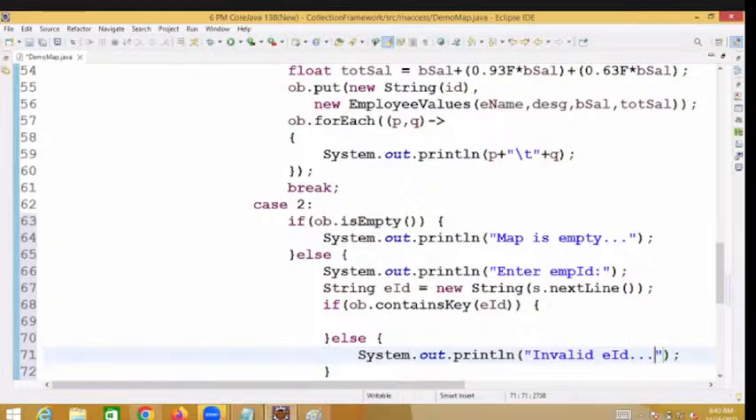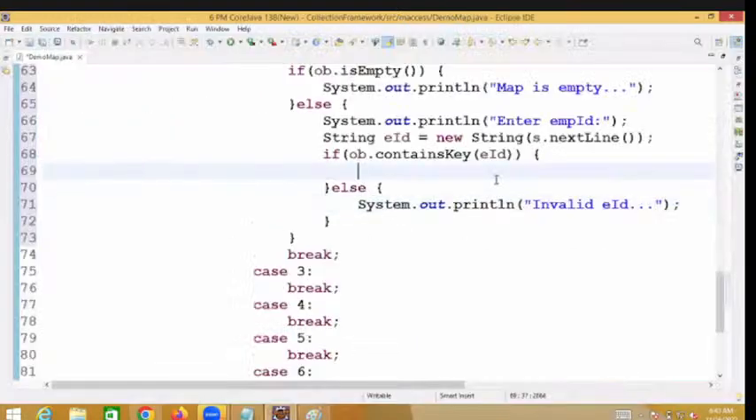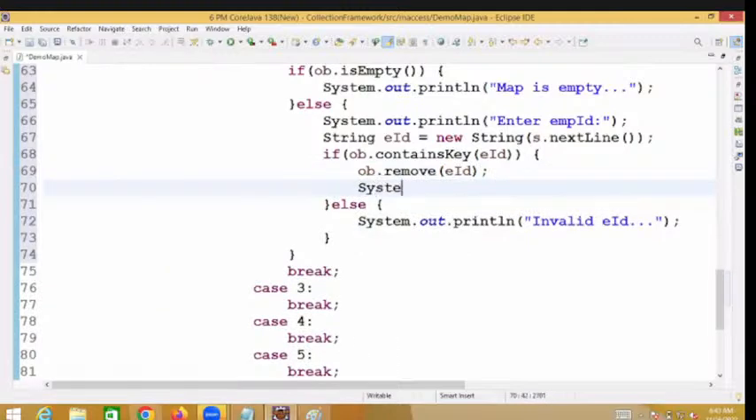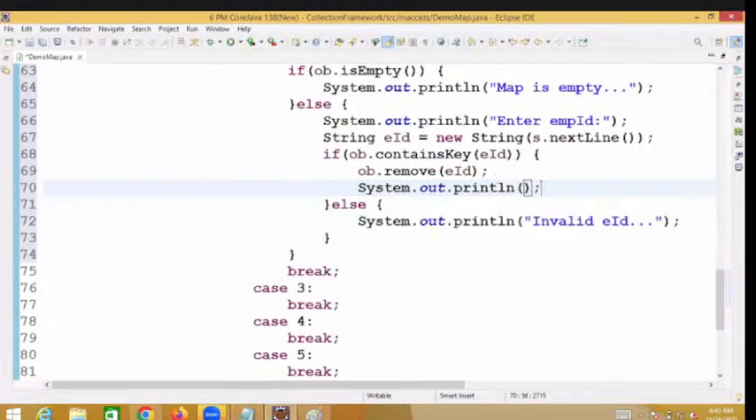Suppose the containsKey method is there, no? From your list, the containsKey method, what is the return type now? Boolean. containsKey available means true, not available means false. If it is available, delete it. How will we delete it now? Sir, directly ob.remove of eid. It will be removed. So System.out.println, here you can say details removed.